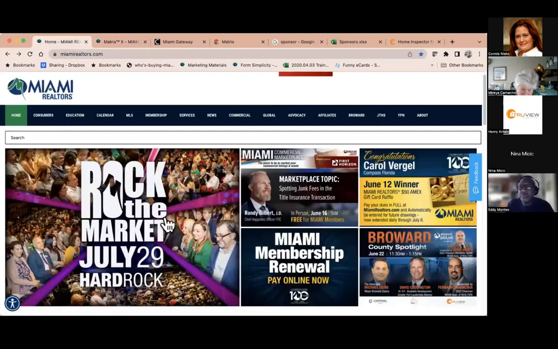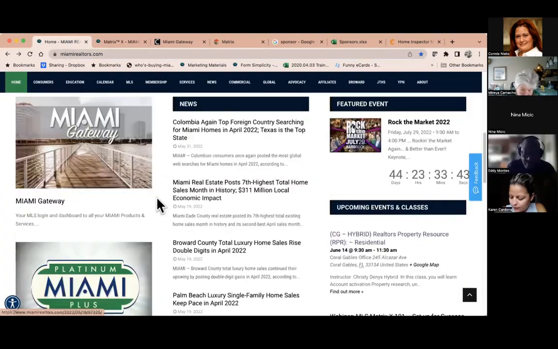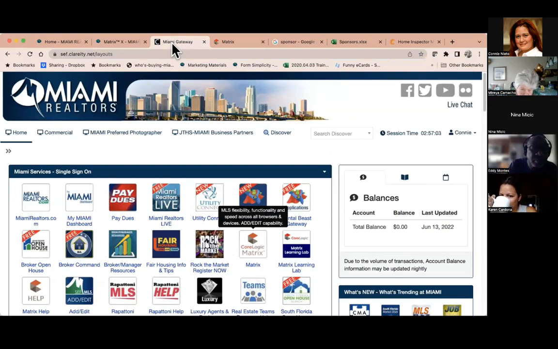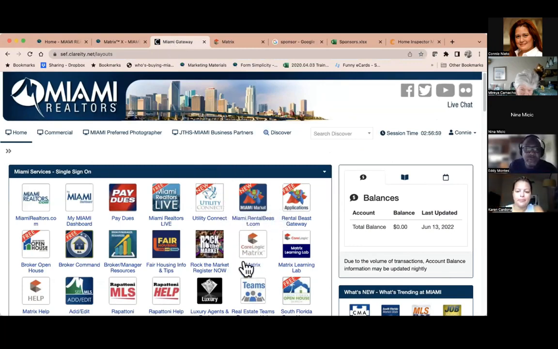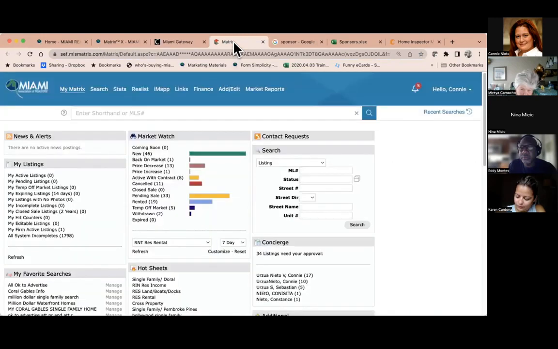From our main page, to get into Matrix, you're going to come into the Miami Gateway. Click into the Miami Gateway. You will put in your license and password, and that will bring you to the Gateway dashboard. The icon for Matrix is available here. It's the one that just says CoreLogic Matrix. You would click into that, and that will bring you to Matrix.